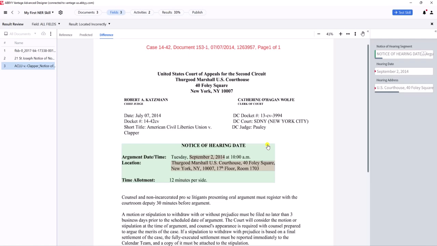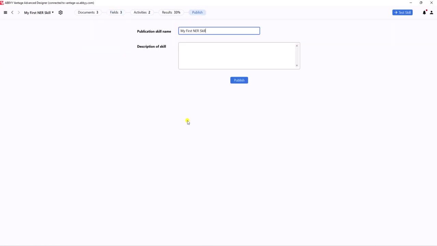So literally within just a few clicks, by just me as an end user teaching the software where to locate the segment and then therefore being able to find some named entities, I now have a very powerful and accurate model for extracting these named entities on these documents. At this step, what I could do is simply publish our skill and start processing documents in real life against this new skill.